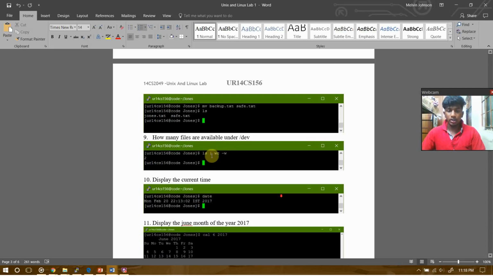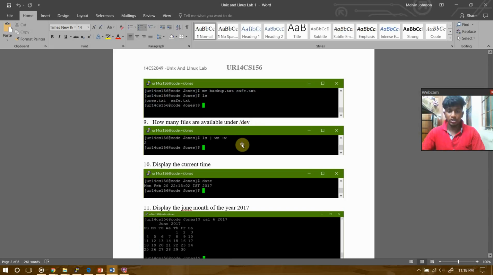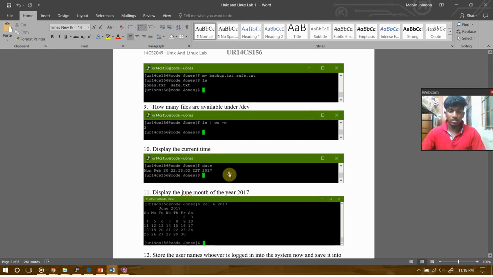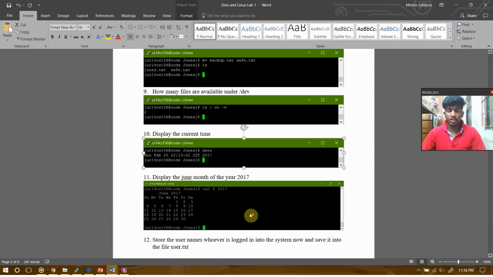So when both are combined, it displays all the files under the root node. To display the current time, this is very easy. We are just using the date command. The date command automatically gives the date and time both.